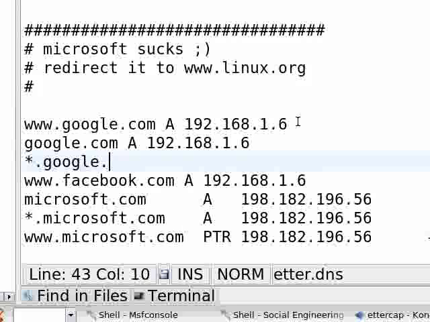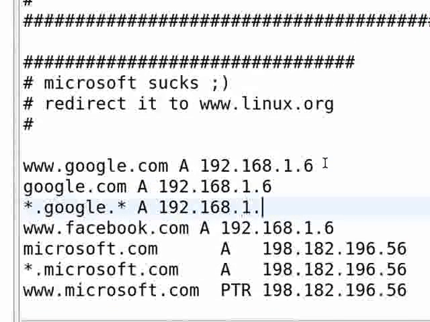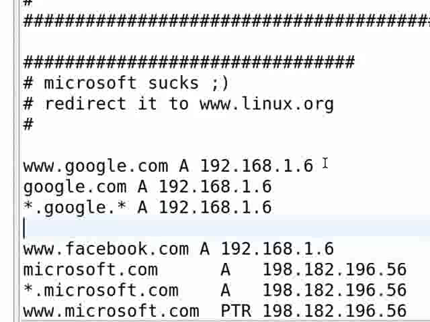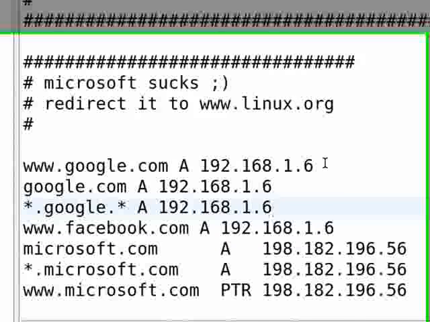wildcard.google.com. I can just do .wildcard at 192.168.1.6. Okay, wildcard, say you can put hello.google.com and it'll .blah, and it will still redirect them to, well, 192.168.1.6.